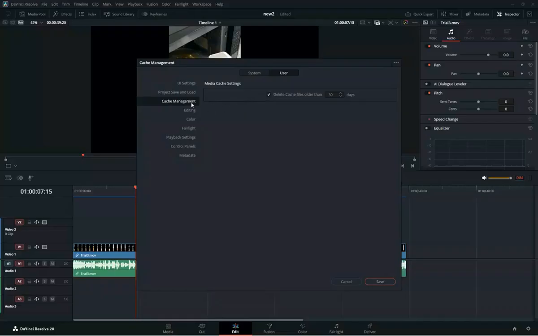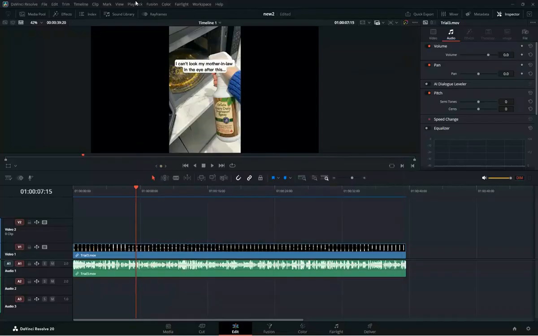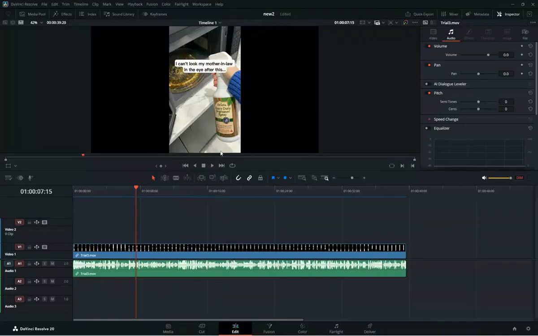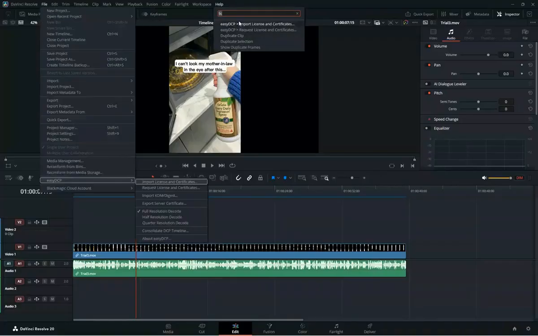You can also change the optimized media and render cache settings to ProRes or DNxHR, which are more efficient formats for editing. Another quick tip is to close any unnecessary programs running in the background on your computer to free up resources for DaVinci Resolve.